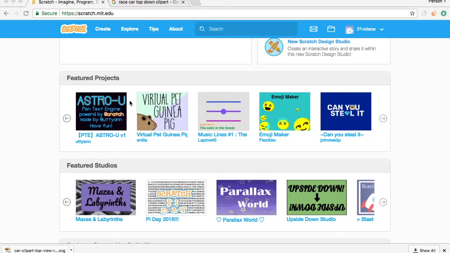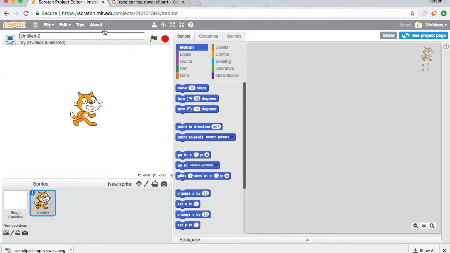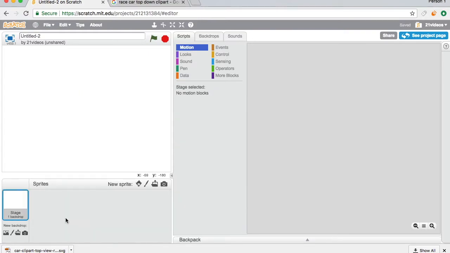Hey guys, we're gonna design an autonomous car on Scratch. So let's start. We're gonna start with creating a new project. After you log in, you click create and you open a new project and then delete the cat. Now we're gonna name it as autonomous car.